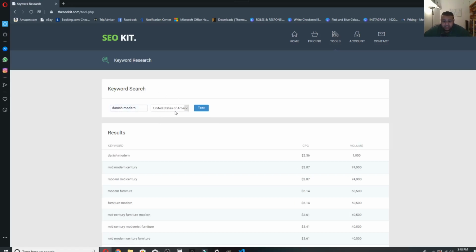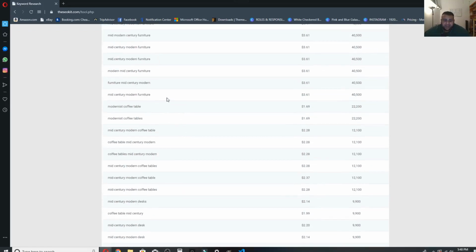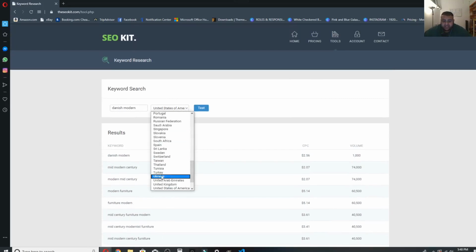Now we're going to get a whole bunch of different keywords. You can see a whole bunch of different keywords came up. And like I said, we're doing United States because that's where I live. In your different countries, it might change. So Danish modern, $2.56. You can see here it became a little bit more competitive and a lot less search volume for 1,000. Okay, mid-century modern.